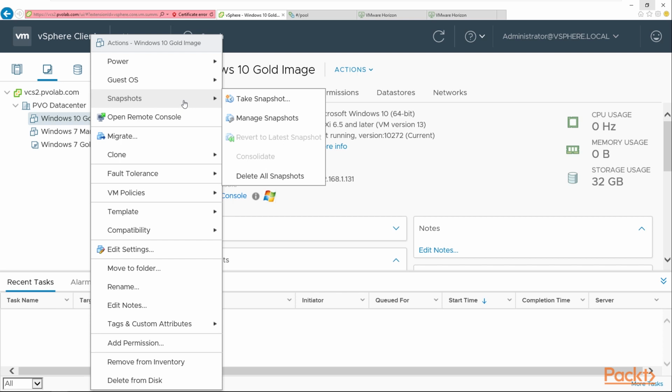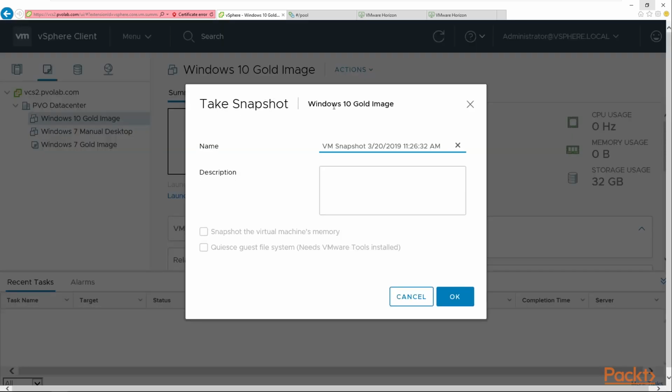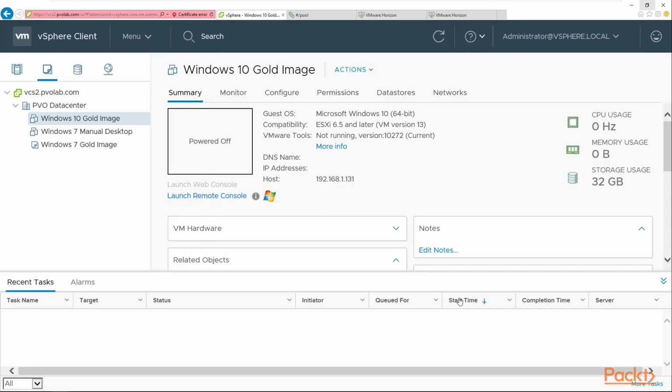So we right click, go to snapshots, take a snapshot. Now we see our snapshot manager for our Windows 10 Gold image. What are we going to call this snapshot? Windows 10 Gold image snapshot. We can give it a description, so we could call this parent image, and then we click OK. That's now going to create a snapshot.